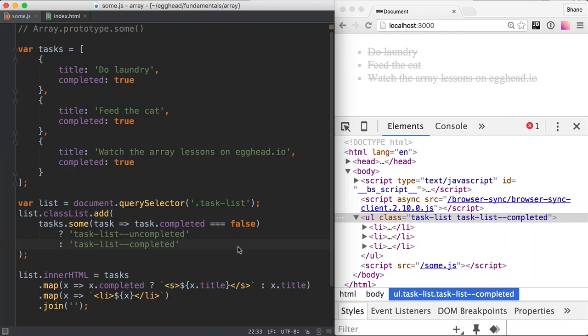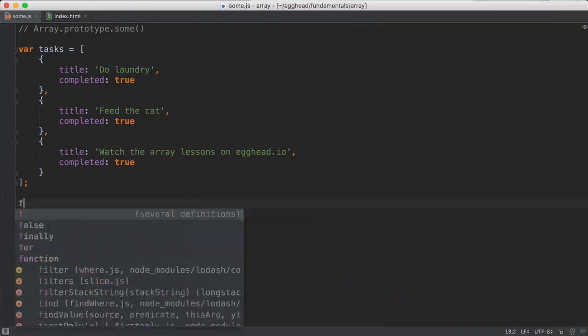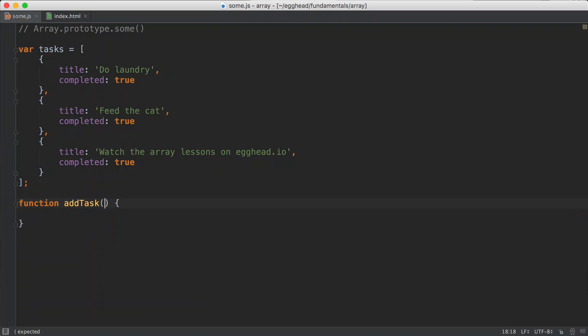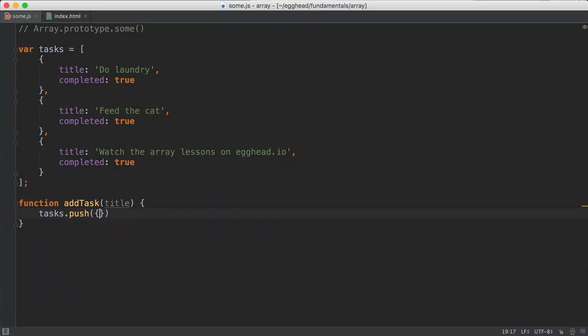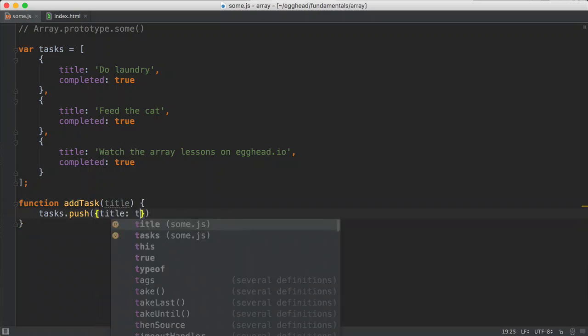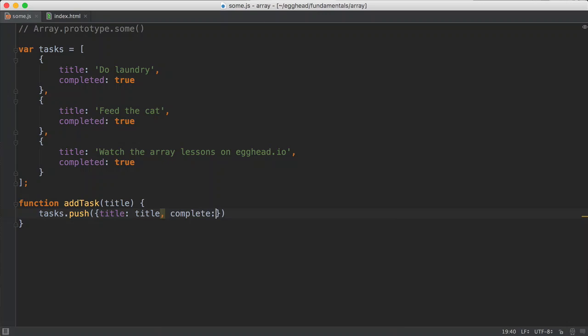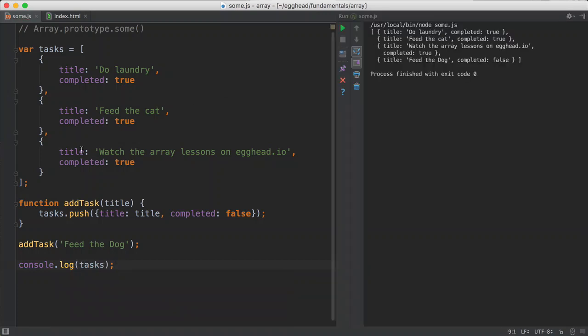Another place you might use array sum is to guard against duplicate entries. So if we go back to just this tasks array, let's say we had a function called addTask in which you give it a title, and this will push onto the tasks array a new object that contains the title that you passed in and completed false as the default state of this task. Now if we call addTask with feed the dog and then log the tasks to the console, we can see we have the original 3 plus this one we added here.